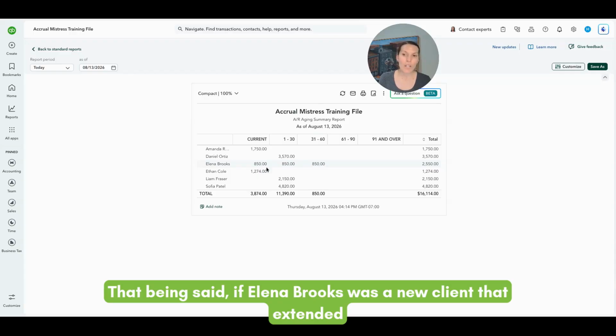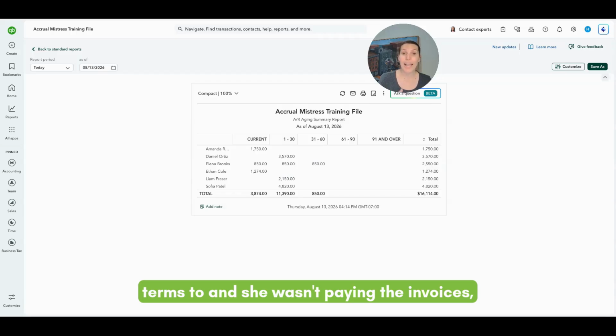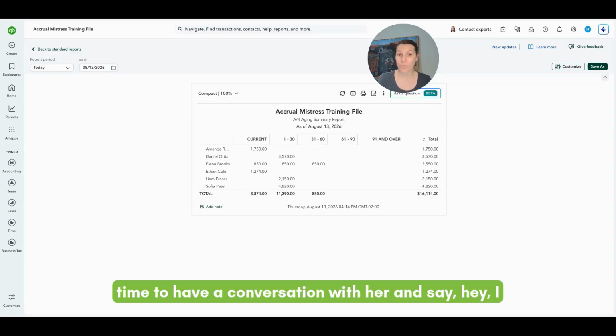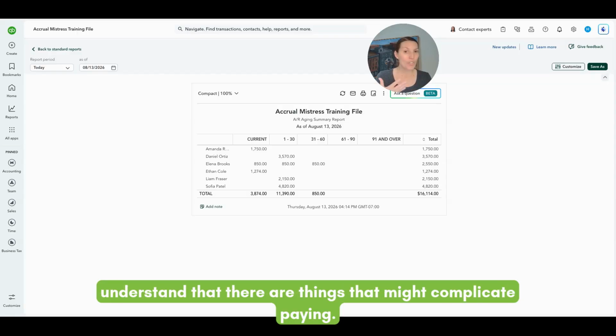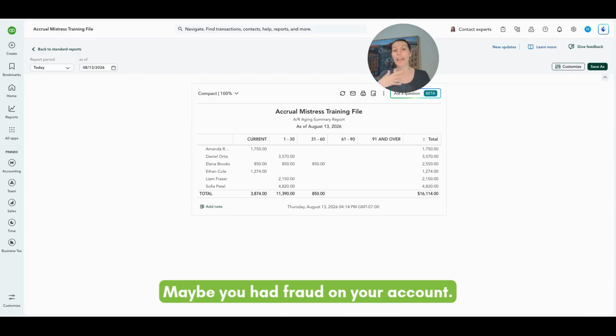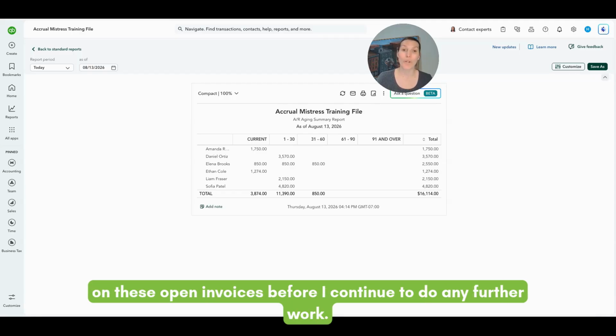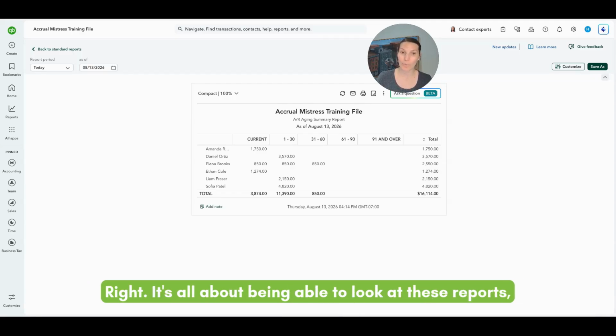That being said, if Elena Brooks was a new client that I had extended terms to and she wasn't paying the invoices, I might have to consider whether or not at this point it's time to have a conversation with her and say, hey, I understand that there are things that might complicate paying. Maybe you had fraud on your account. Maybe a check got lost in the mail. Things happen. But I am going to have to request that we get current on these open invoices before I continue to do any further work, right?